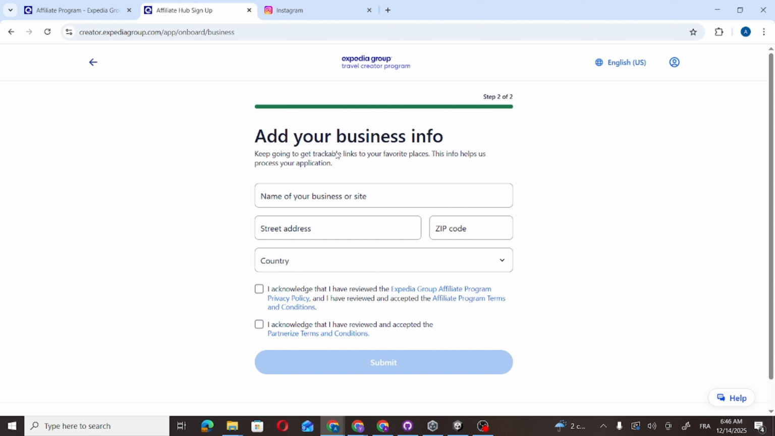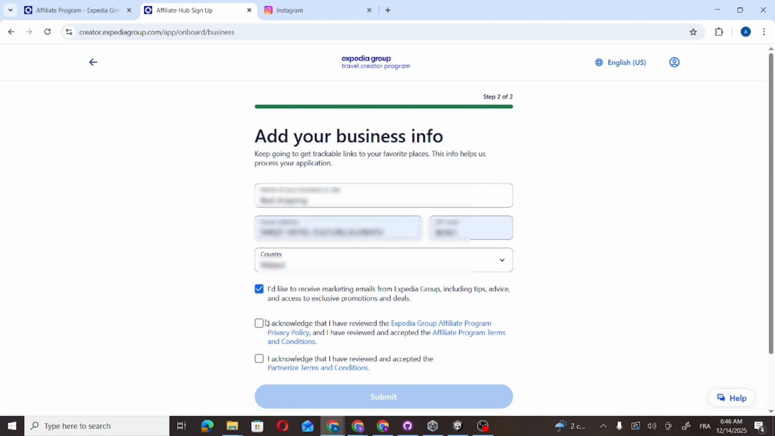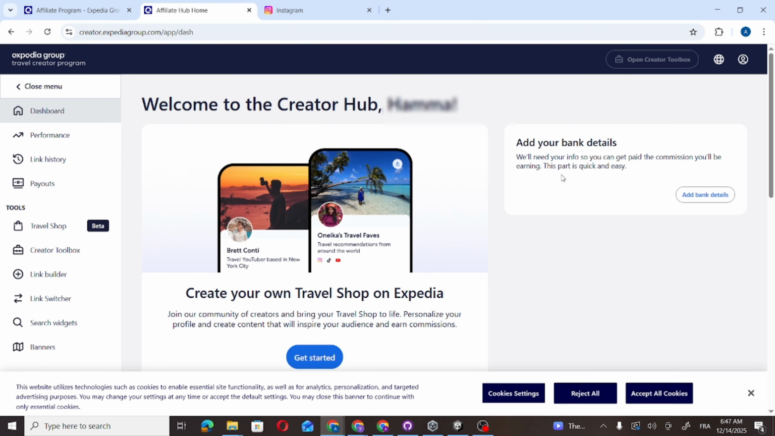Now you need to input your business info. Now you need to check all these boxes and then press on submit. Now you have successfully joined Expedia Group affiliate program, and that's it.